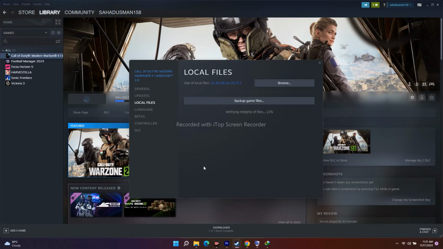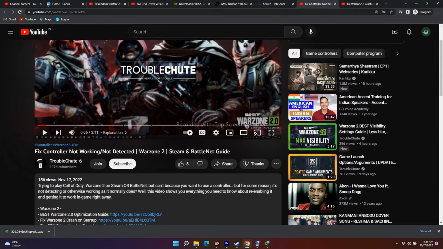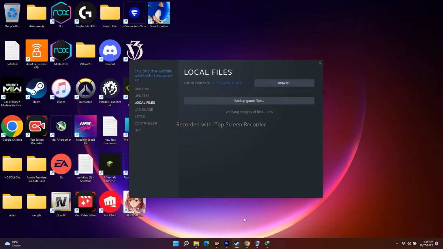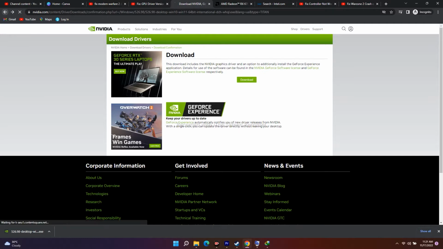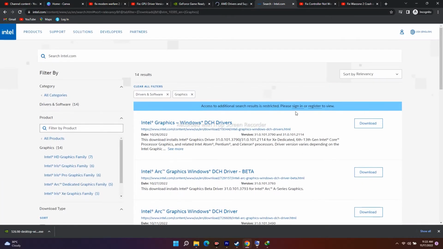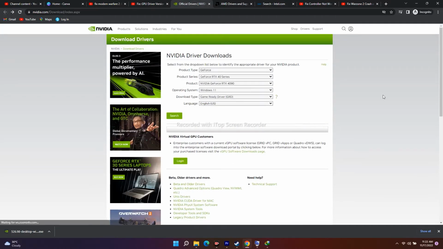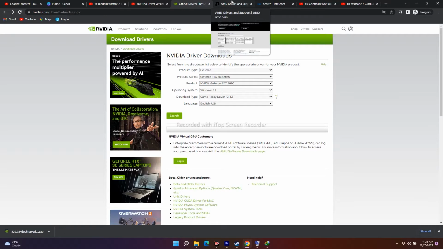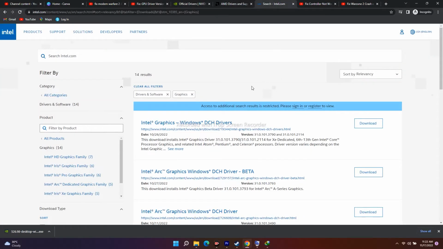Moving to the next one, it's all about updating your graphics drivers. I'll be providing links in the description to all the graphics drivers: Nvidia, AMD, as well as Radeon, including Intel. Here, as you can see, this is what it looks like as the first one when you open the link, this is the second one, and this is the third.